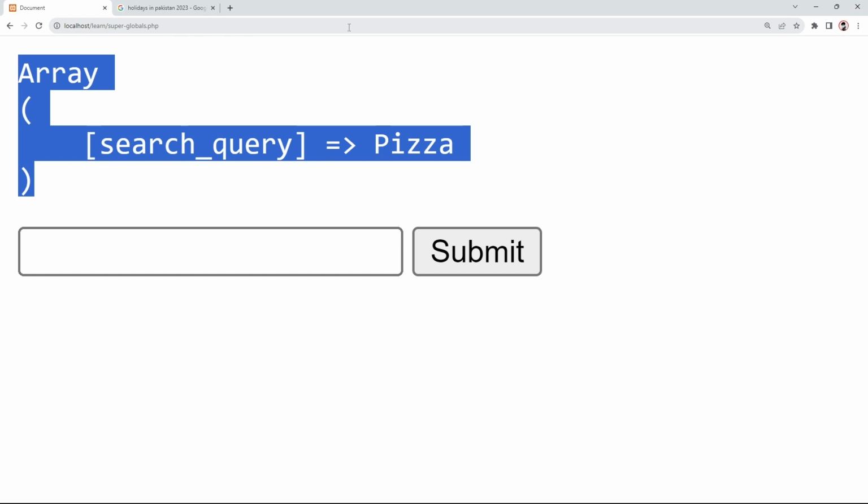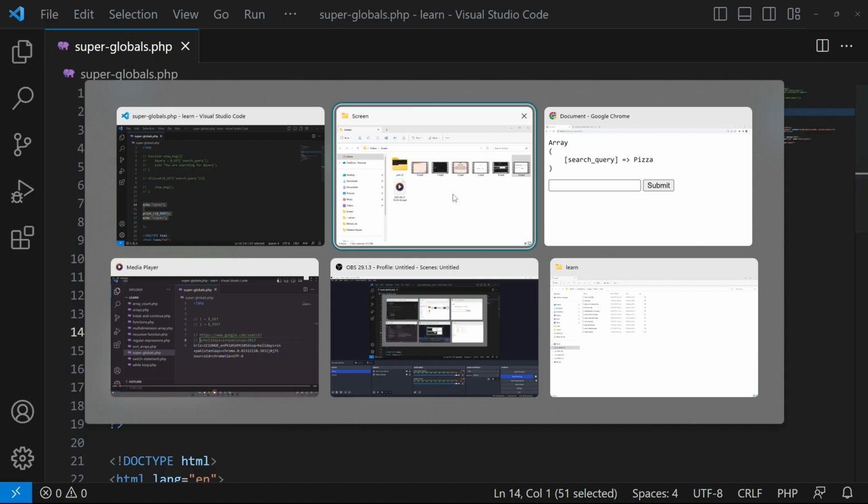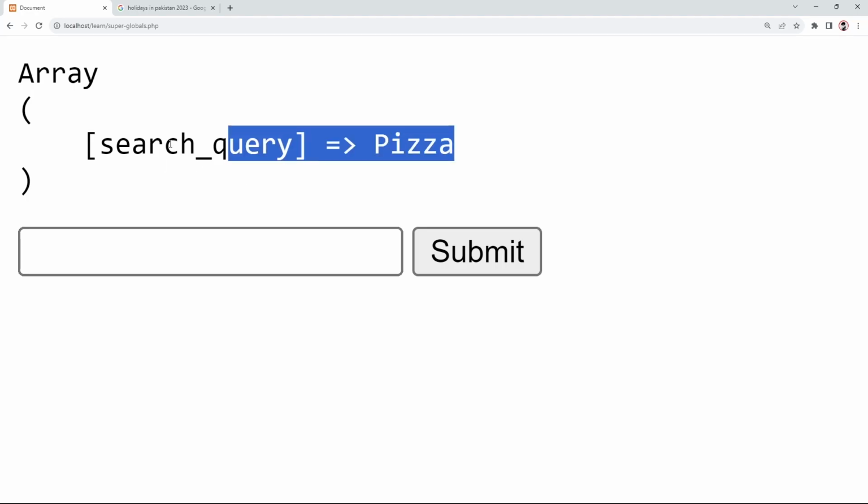The difference between GET and POST is that GET is fast, POST is a little bit slower. You should use the POST super global to send passwords, but please avoid sending sensitive user information using the GET method, because it will increase the chances of hacking. By the way, as you can see, currently our POST super global contains our search query key with the value of pizza.